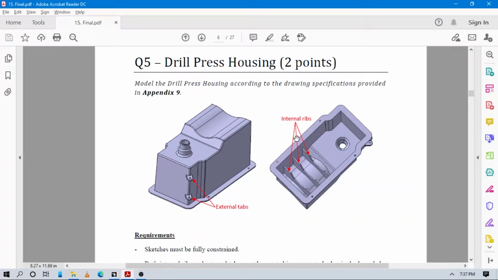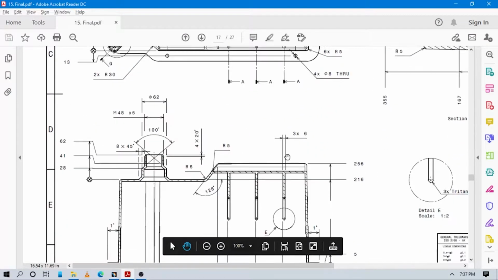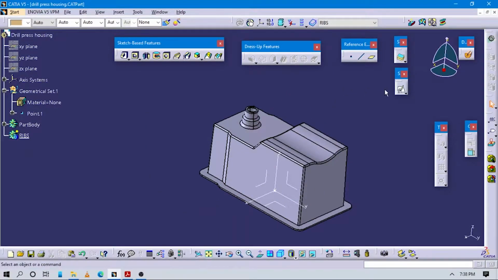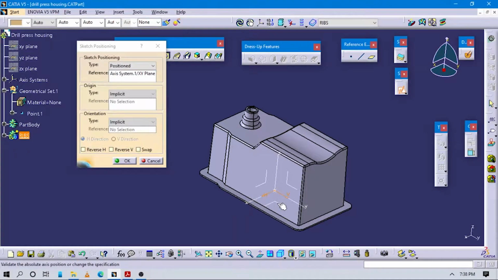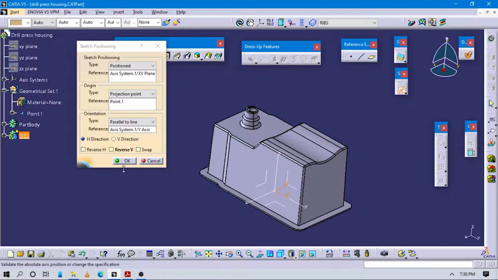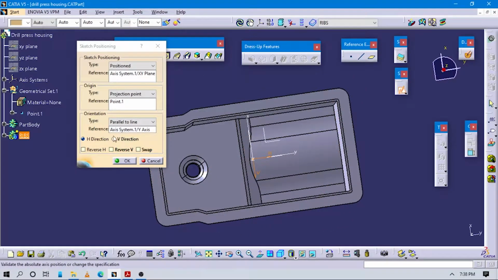Go to here, you can see these are like internal ribs. The dimension formulas are given here, and let's start to create this rib. To create this rib, first of all open sketch positioning and select this XY plane here. Make your projection vector orientation parallel to this line, this line structure, this orientation we want.